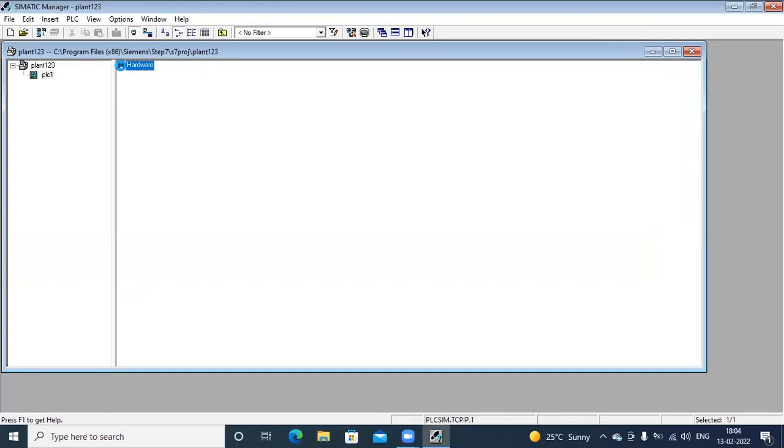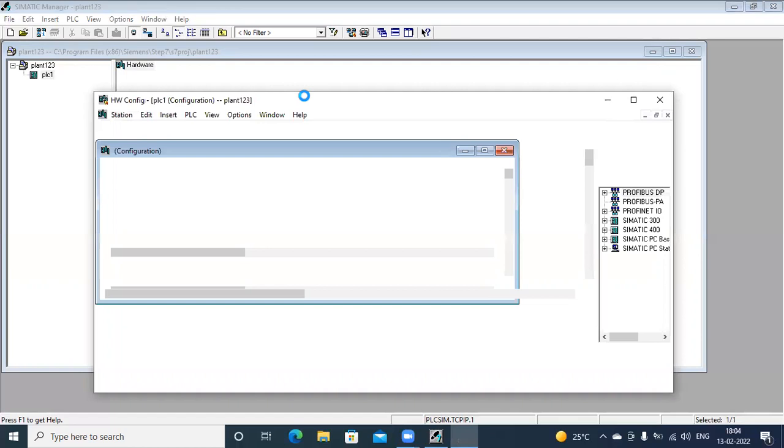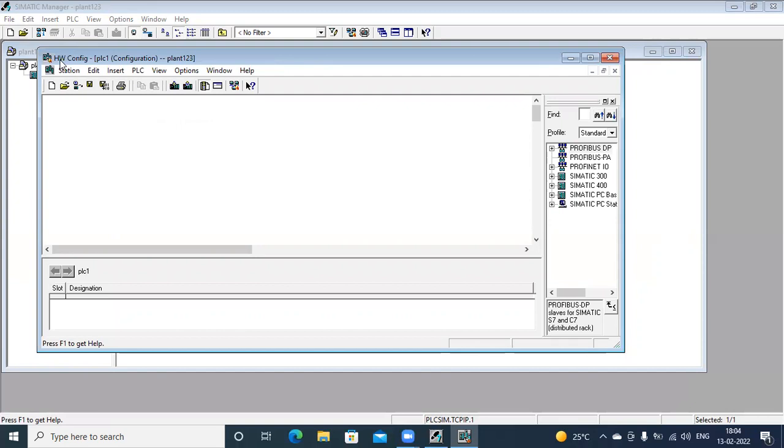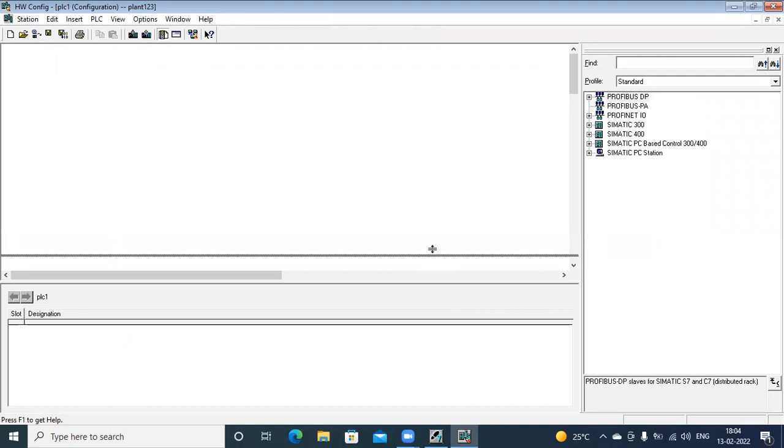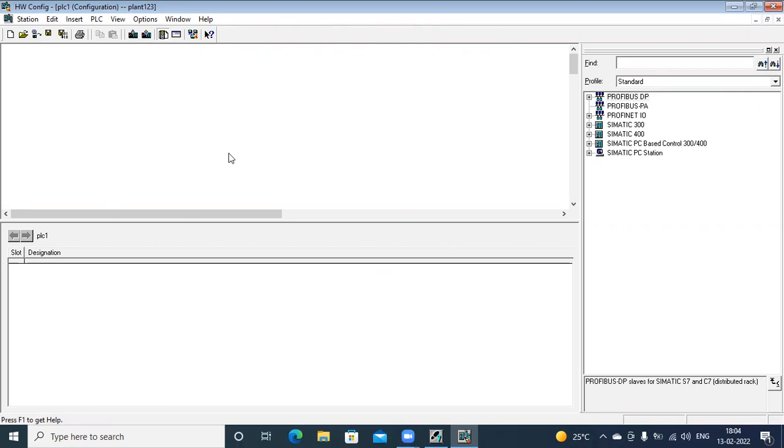So it opens a separate hardware configuration window here. The window name is called HW Config, meaning hardware configuration. This window is divided into three parts. As you can see, we have three partitions here. The first is known as the configuration window, at the bottom is the details window, and the right side is known as the catalog window.